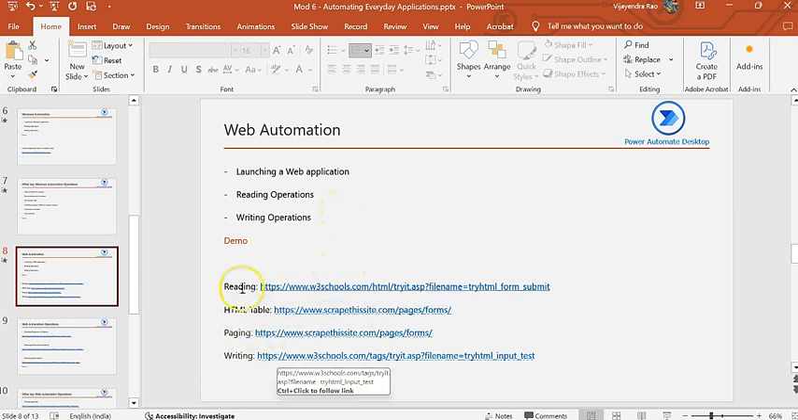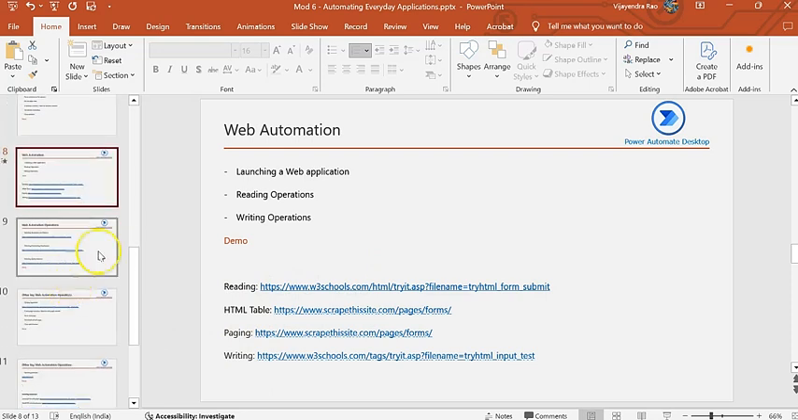There are some important operations that have to be done, like for example, reading an HTML table, handling pagination and so forth. So that we will look into today, along with a few other topics.